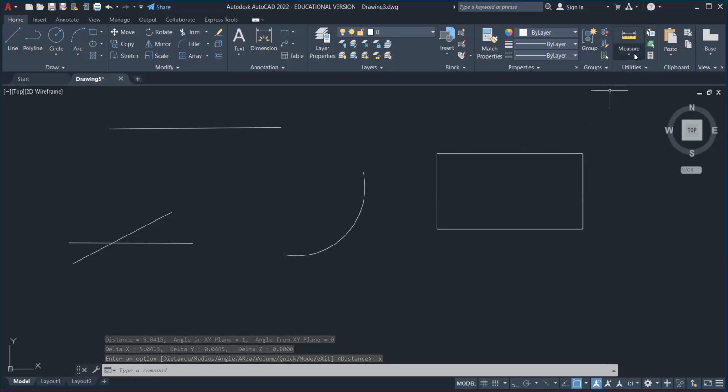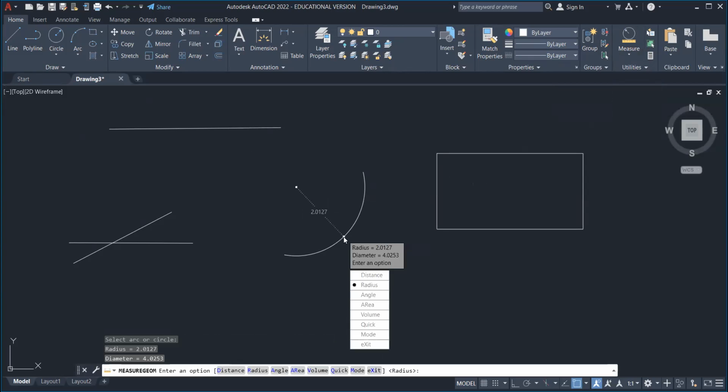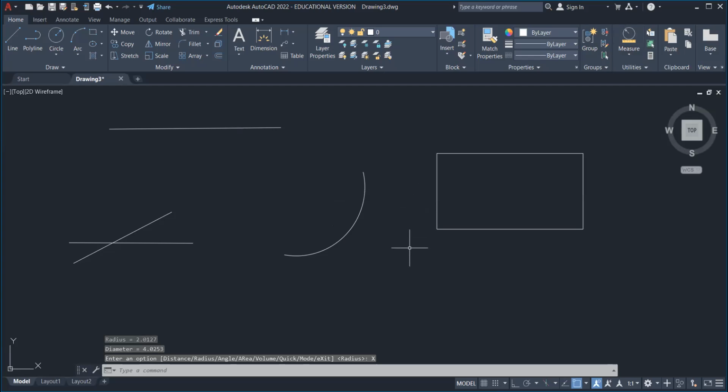Next, go back to the measure tool, drop down menu. We're going to measure the radius of this arc. So when I select it, it just says select the arc or circle. And you can select anywhere on it. Right when I click it, it gives me the radius and it gives me the diameter. So then to exit out, again, it's escape, X, enter, or you can press exit with your mouse.